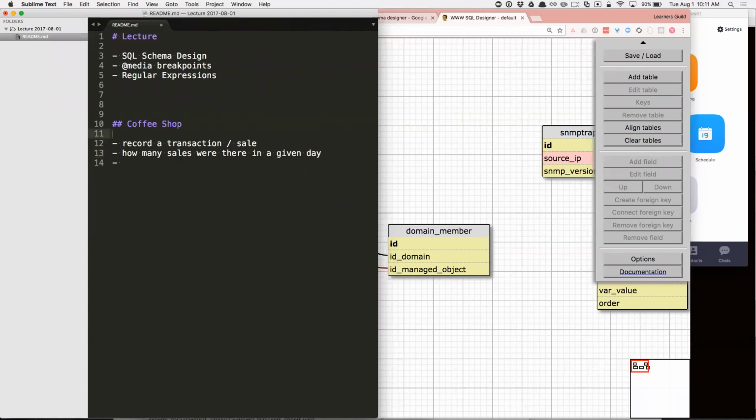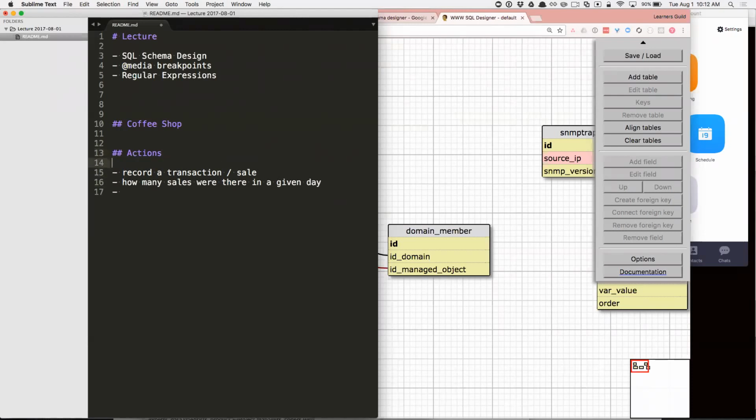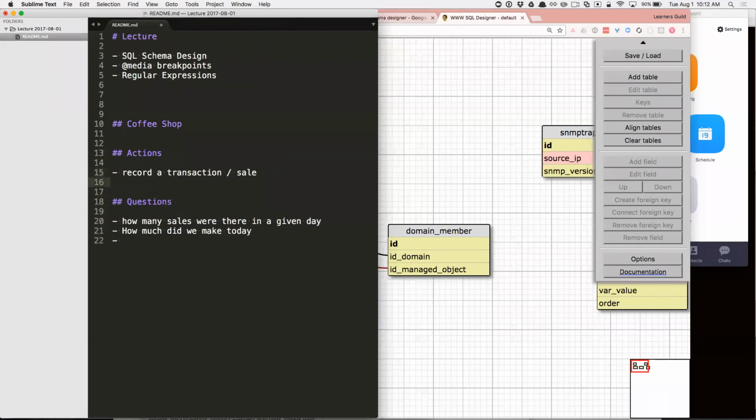So you want to start by listing the actions and questions, and we might separate these out. Let's separate these out. So the actions, I need to record a transaction. Here are the questions I need to ask my database. How much did we make today? And then part of recording a transaction. So now we need to start modeling what these things mean. Are we going to call it a transaction? Are we going to call it a sale? Let's call it a sale. So we want to record a sale.